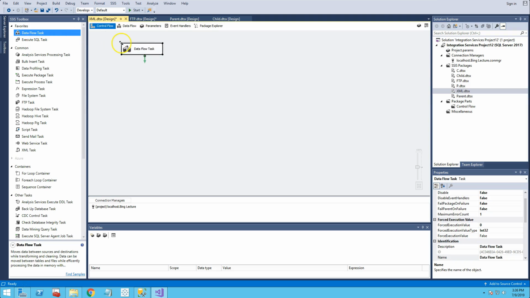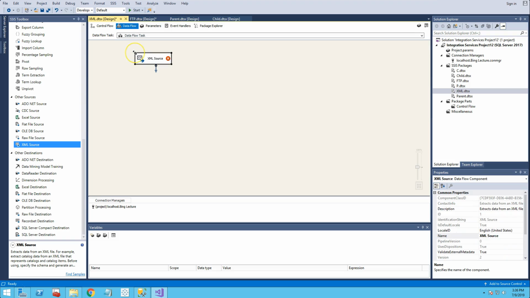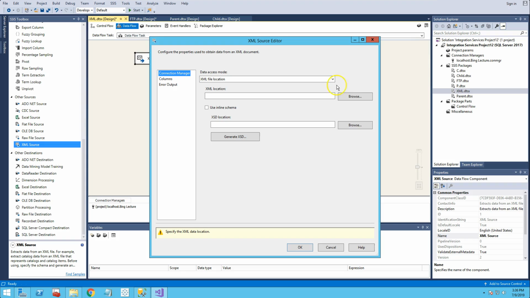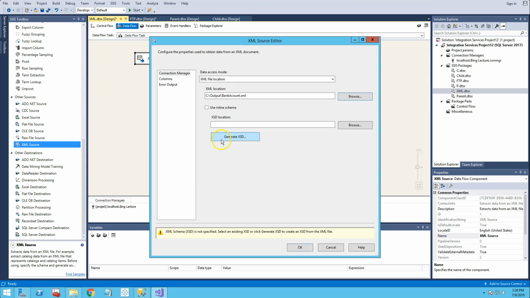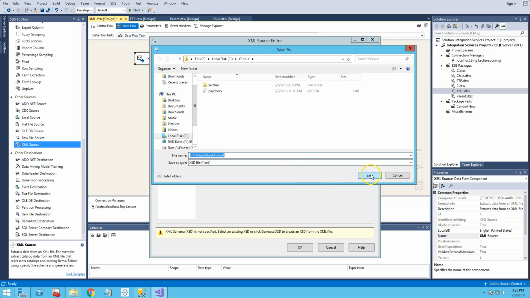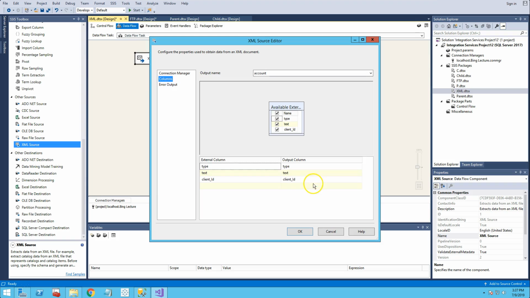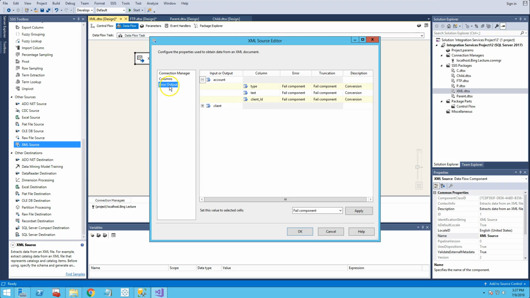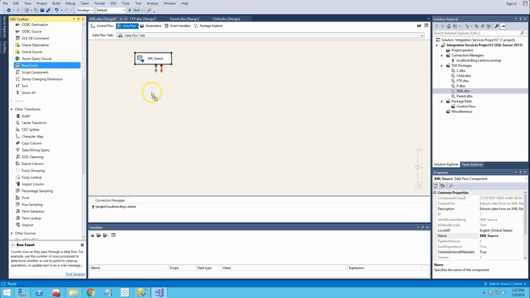Firstly, we create a data flow task. Then drag one XML source into that data flow task. Choose the XML file you want to load and generate the XSD file. After that, we can drag in an OLE DB destination to transfer the data to the database. But here, we instead replace it with a row count.